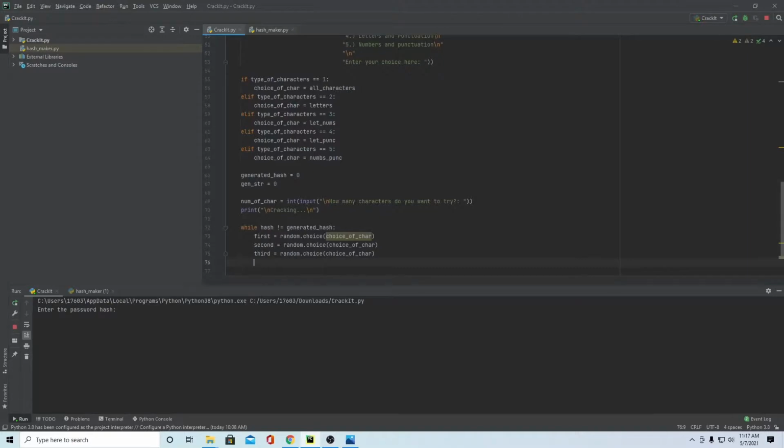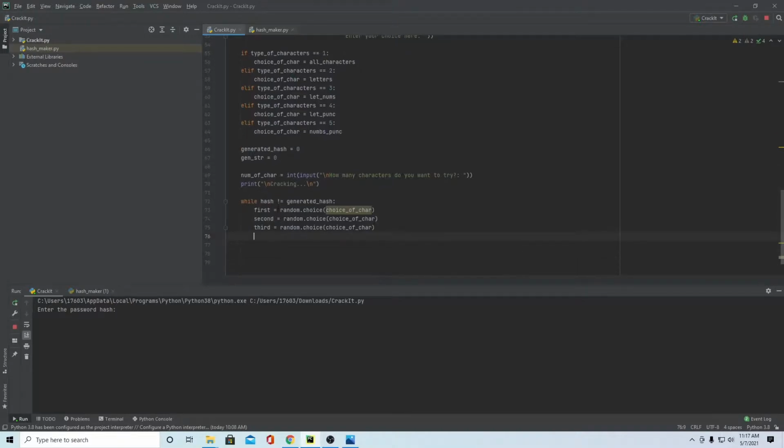Now, depending on the number of characters that they want to try, we'll either use just the first character that is generated, this first random character. If they want to use 2 characters, we'll use the first character and second character concatenated, added together. So we'll say if the number of characters is equal to 1, then the generated string will be just 1 character, a random choice for first.